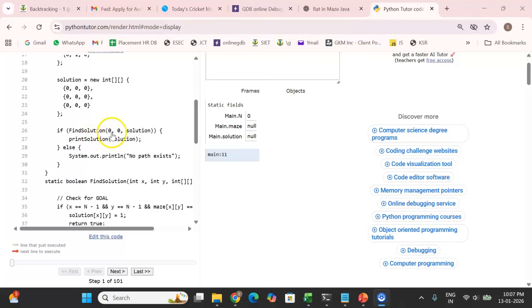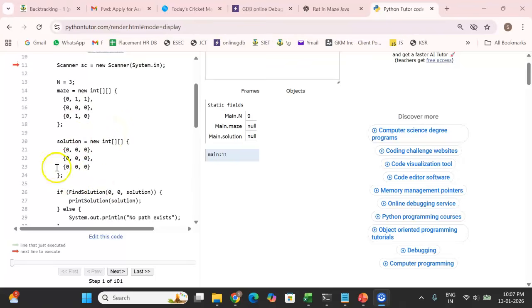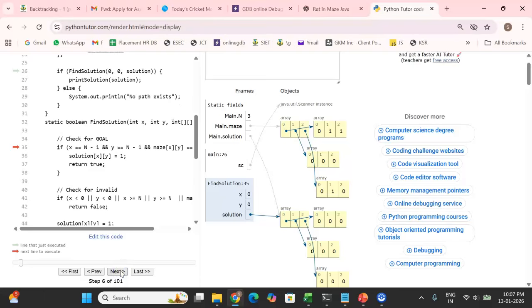So find solution, we are starting with 0, 0. So solution matrix, initially we are setting it as all zeros. So let's look at this. Initially we are starting with the maze. So I'll quickly run forward.